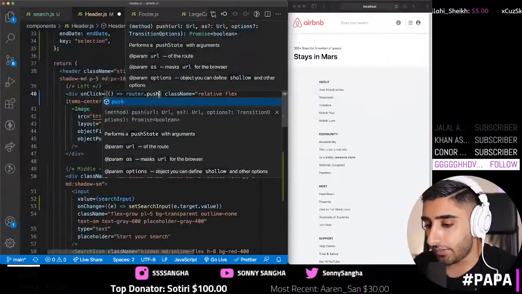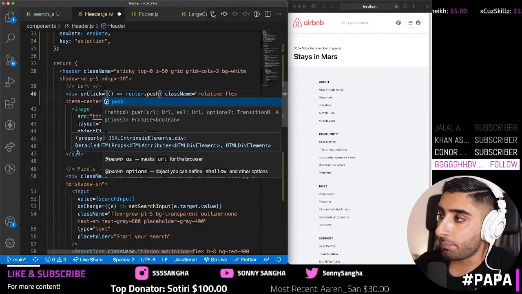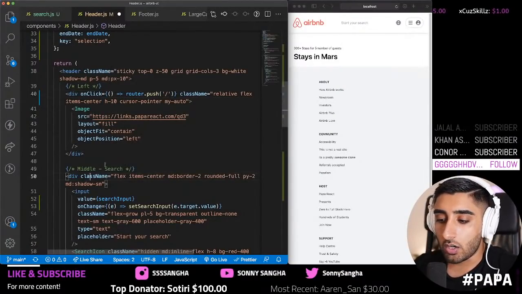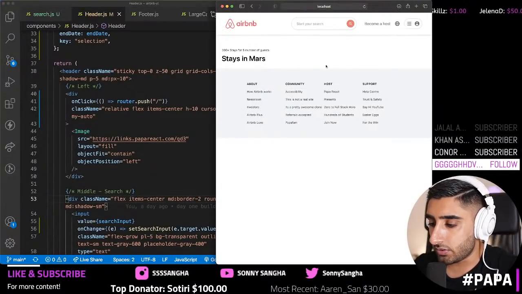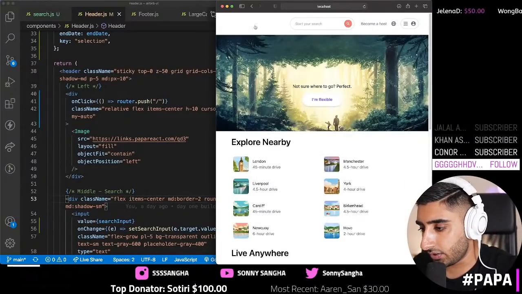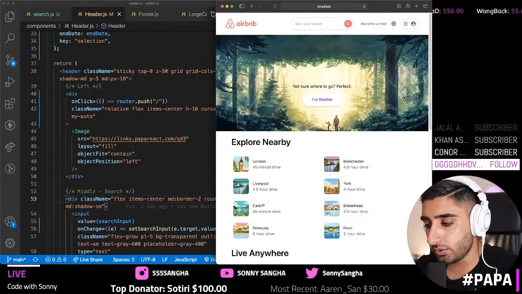So I'm going to show you a live demo of that right now. We've got router.push and we're going to say go to the home screen, so / that's the home directory. Okay, let's give this a try. Let's click Airbnb and wait a second, and boom, works. Took us to the home screen.